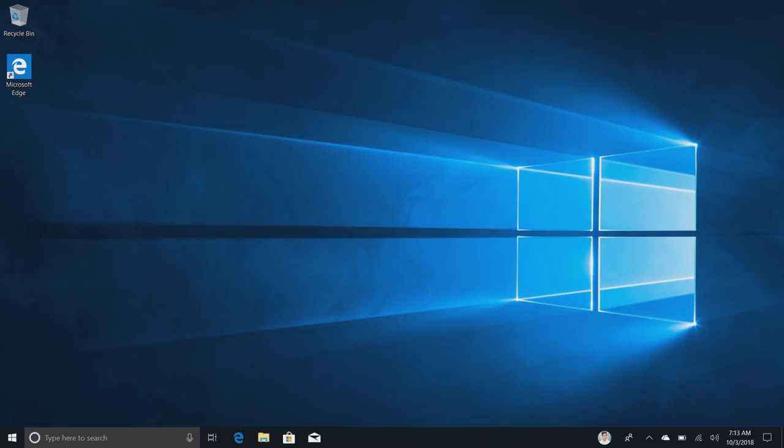The update is rolling out now to users running Windows 10 for free. You can go and check for updates. If your PC isn't receiving it yet, it will likely receive it very soon.